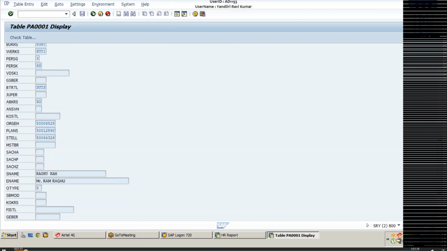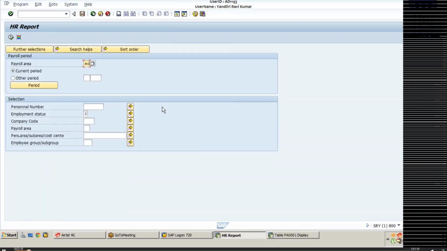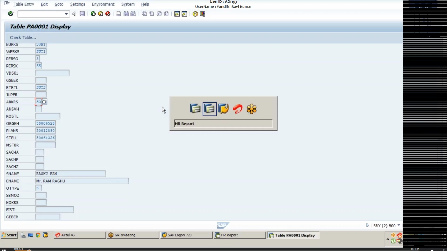Yeah, payroll area in the sense all our employees are segregated into payroll areas. Suppose a group of employees are in monthly payroll, and the set of employees are in weekly payroll. So this kind of segregation will be done using payroll area. Suppose I'm looking for S0, S0 is a payroll area for this employee, right? So I'm going S0 here. It is S0.